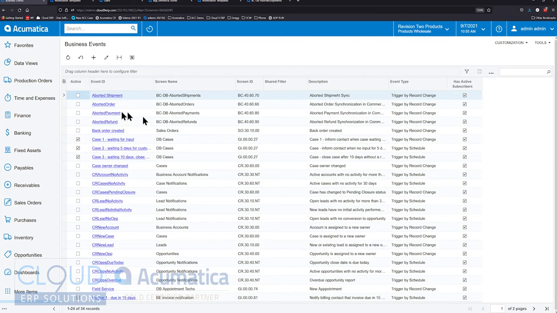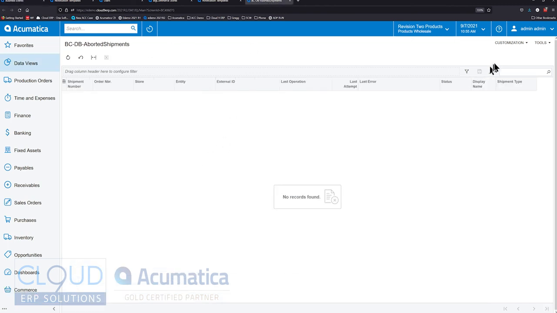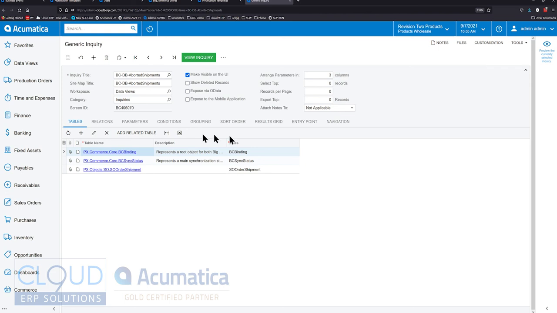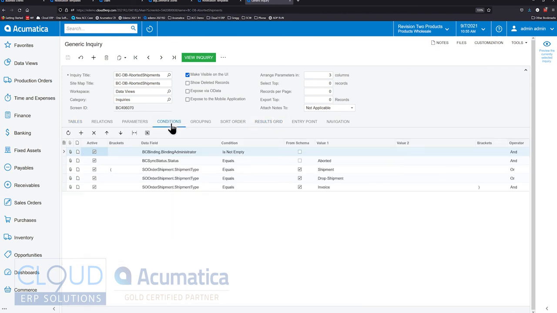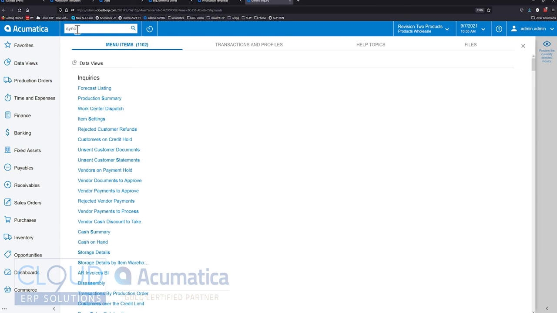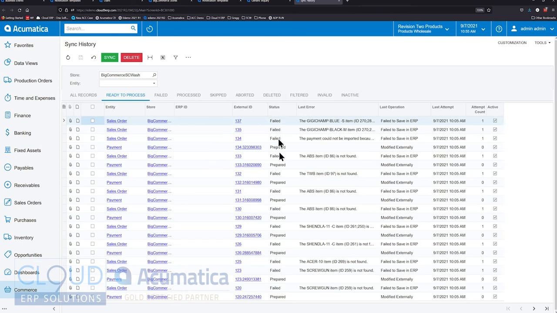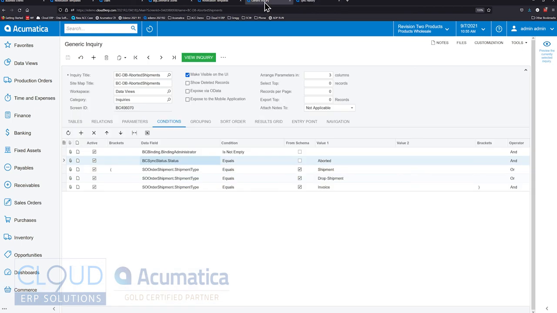Now, if we go back, Acumatica also has aborted order, aborted payment, and aborted refund. If we want to take a look at these, we'll go into the generic inquiry and see what kind of conditions we're looking at. These are the tables, and these are the columns included in that generic inquiry, but here are the conditions. It looks like our sync status, and sync status is located under our sync history, the status right here, that's this column. If we go back to our GI, the status is aborted when the shipment type is a shipment, drop shipment, or invoice. So that's the aborted shipments GI.